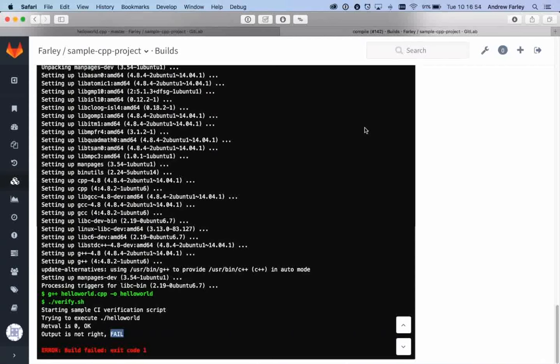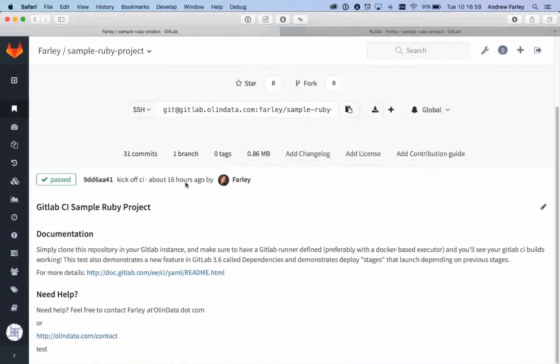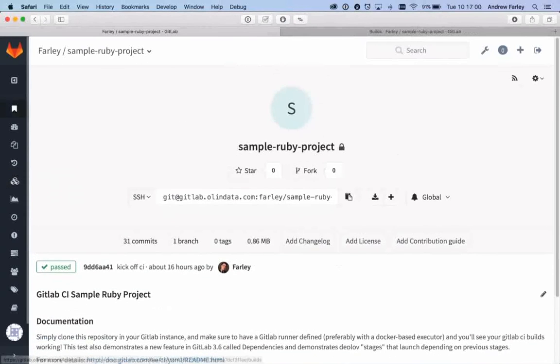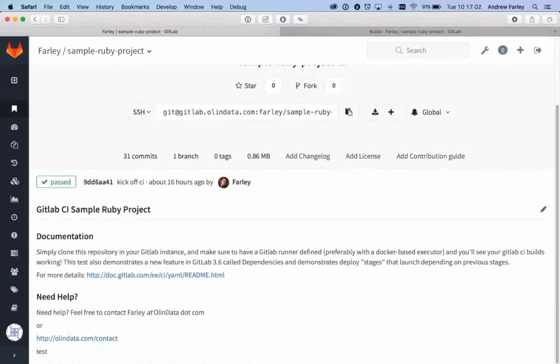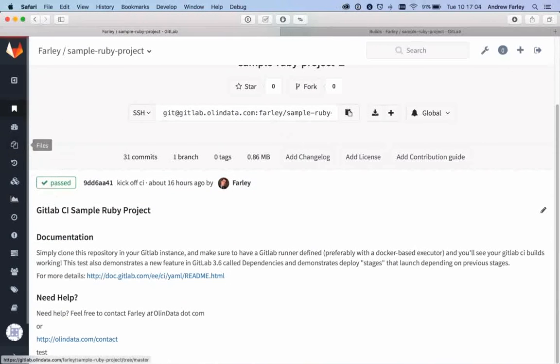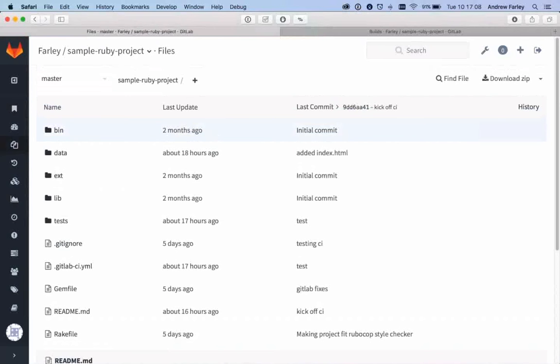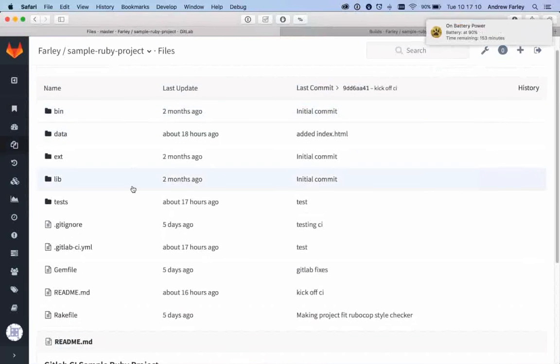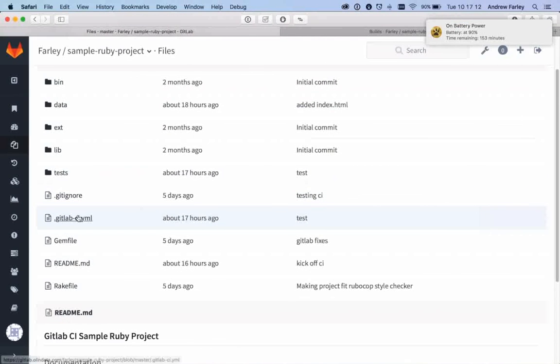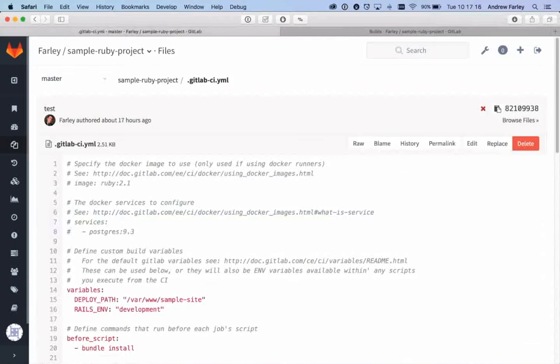So this is a very simple example. Now I'm going to do a little bit more detailed example using Ruby. So here's a simple Ruby project I've created. It's basically just a bare bones skeleton project. Here's the files. If you're familiar with Ruby, you might be familiar with the folder structure here. But basically, we'll look at the GitLab CI.yml file to see what we've defined here, and I'll walk through it with you.